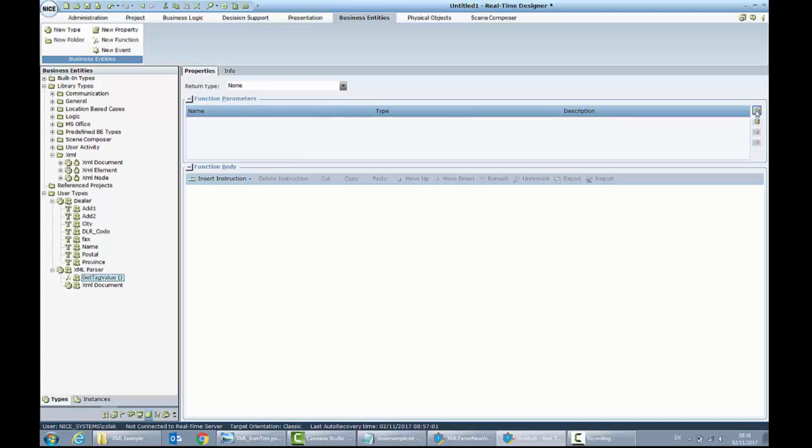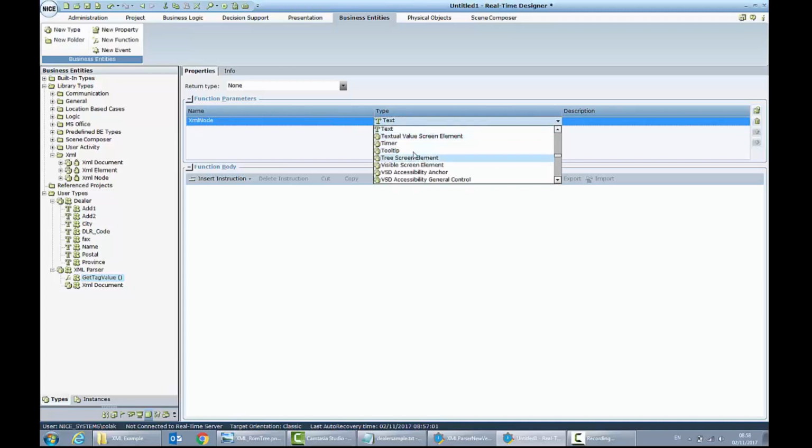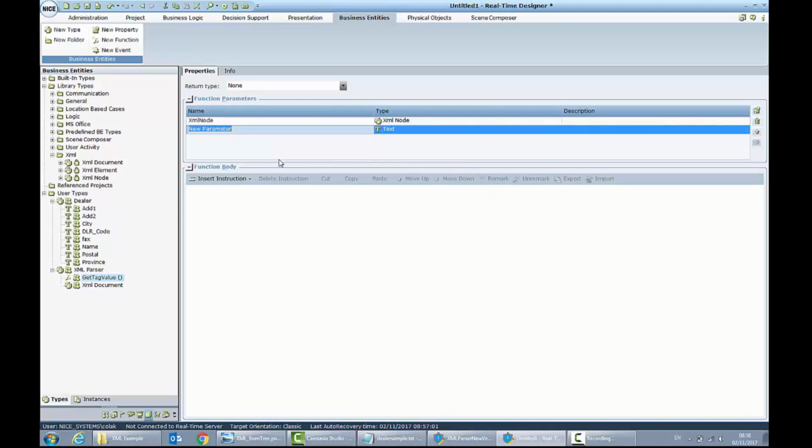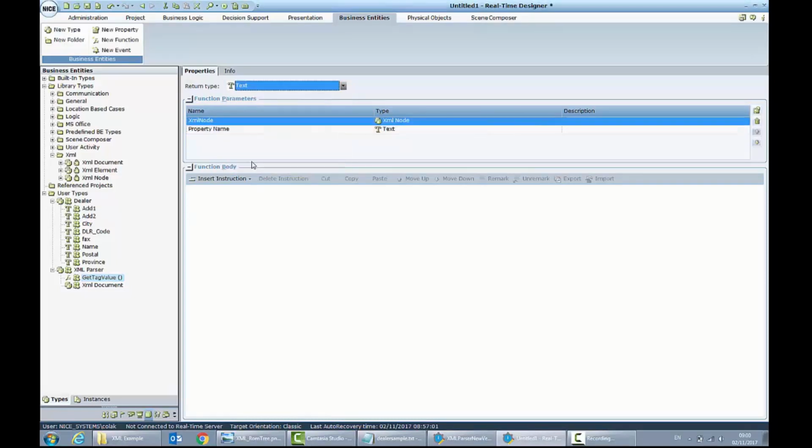So my parameters will be XML node, and the type, of course, will be XML node. And also I want to provide the property name, which will be just text. This function, of course, should return me the value of this property, so my return type will be text.